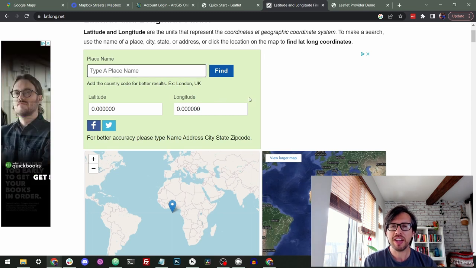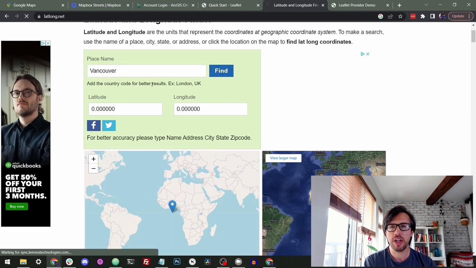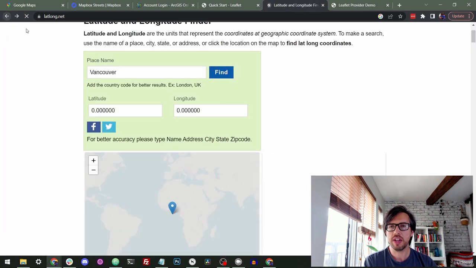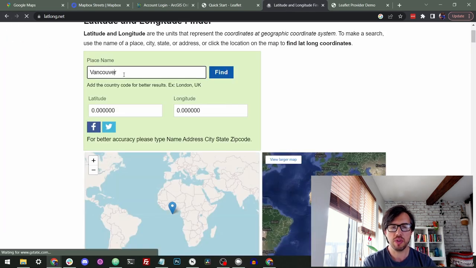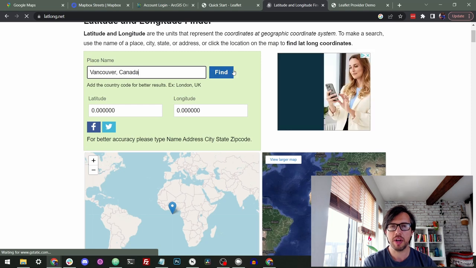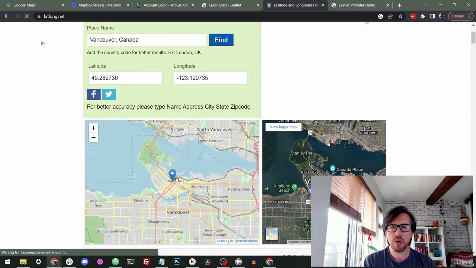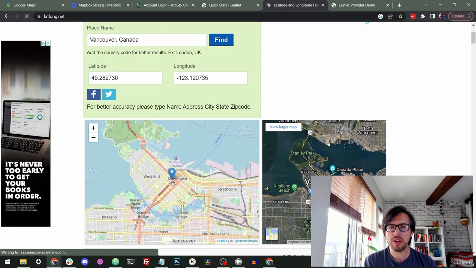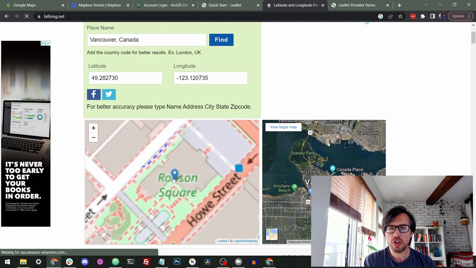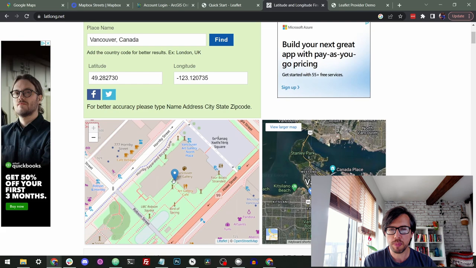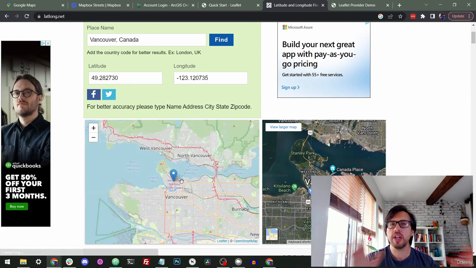But you can find a latitude and longitude by just going somewhere, like I look up Vancouver, and oh, it's saying I'm a bot. Okay, Vancouver, Canada. Is it going to say I'm a bot still? No, okay, it doesn't think I'm a bot. So then if I go to Vancouver, Canada, it's going to tell me the latitude and longitude, but it's the latitude and longitude of this exact spot, not of Vancouver in general. Vancouver in general doesn't have a latitude and longitude exactly.